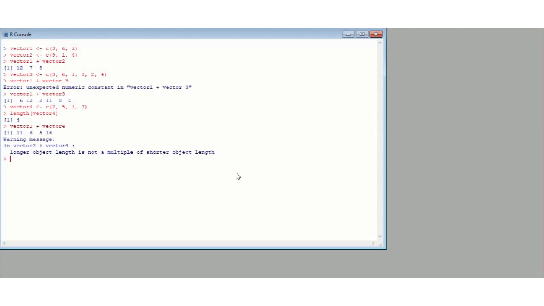Just for completion, we can look at vector 1 subtracted by vector 2, just so you can see the same sort of principles work with subtraction. But other than that, that's it for this video.